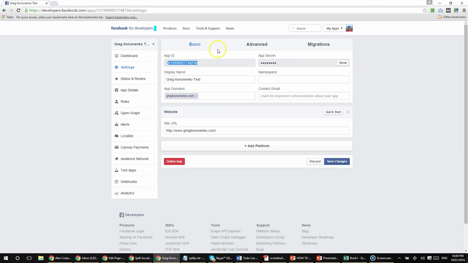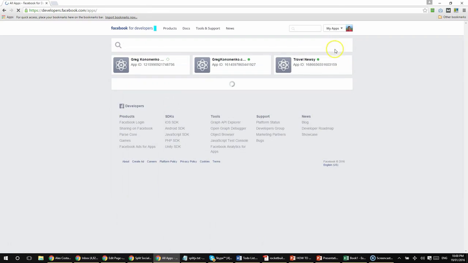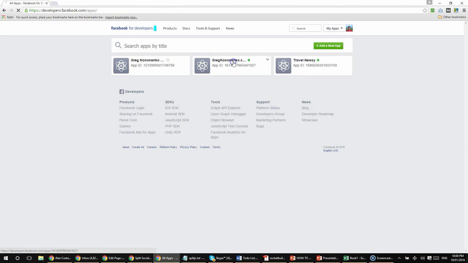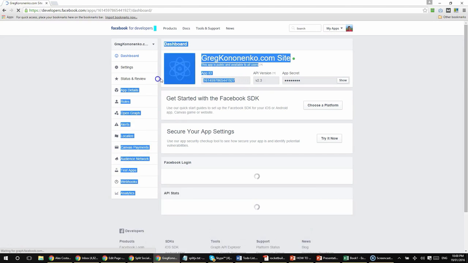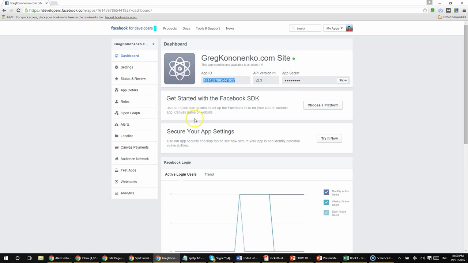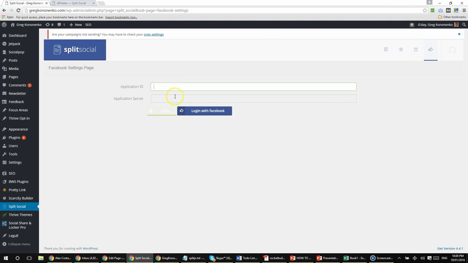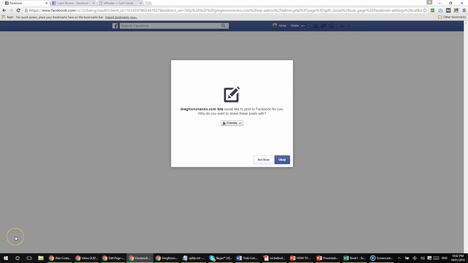Okay, so I'm going to go ahead and choose my real site. I'll just pause the video while I'm connecting this. But basically, after we're pasting this application ID and application secret, I'll need to hit login with Facebook, and away we go. Once you have entered the app ID and secret key, you will see a prompt that says our app would like to post to Facebook for you. So you just need to press OK.